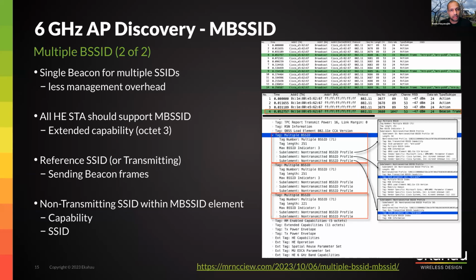Every 6 GHz station supports it, and not only 6 GHz stations, all HE stations, meaning 11ax clients, should support this element. So the use case is really useful if the client can use that. The only disadvantage is that your beacon frame size will now be large because we have many information elements there. So the beacon frame size can increase. You can see here the beacon size is 1047 bytes. Typically that is not the size of a beacon frame.